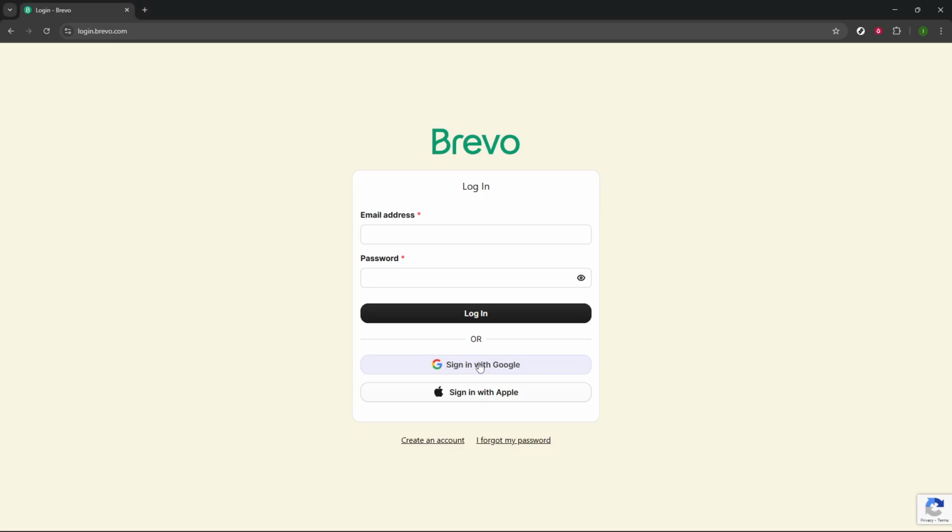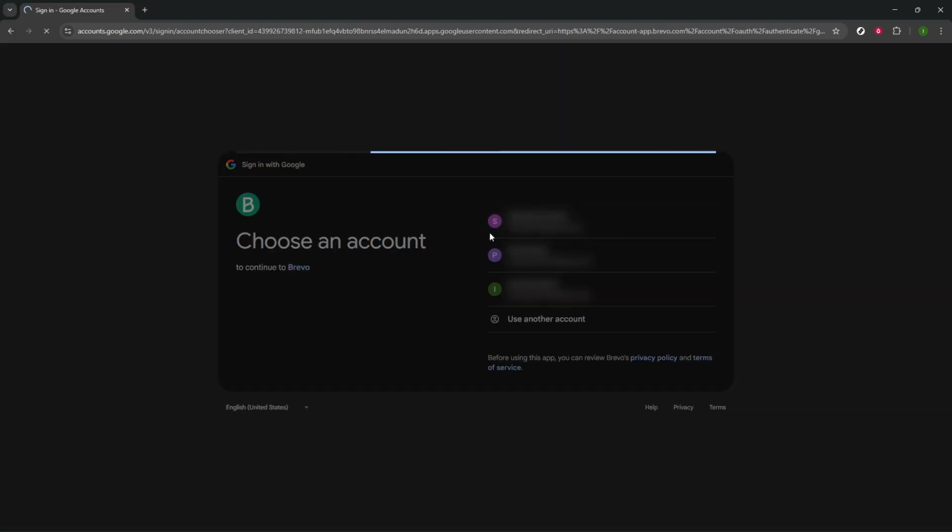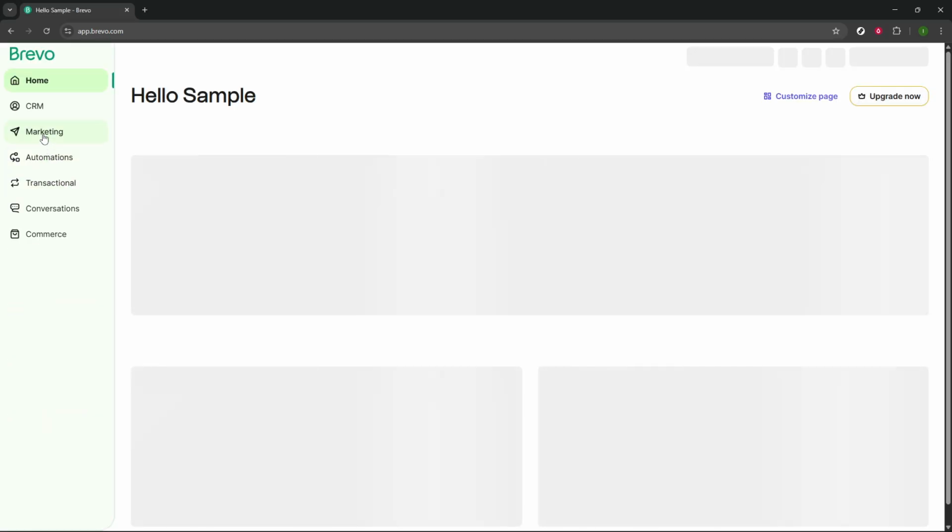Start by opening your browser and heading to login.brevo.com. On the Sign In page, click Sign In with Google, then choose the Google account associated with your Brevo workspace. After you're signed in, you'll land on your Brevo dashboard. From here, open the Marketing section in the left navigation.